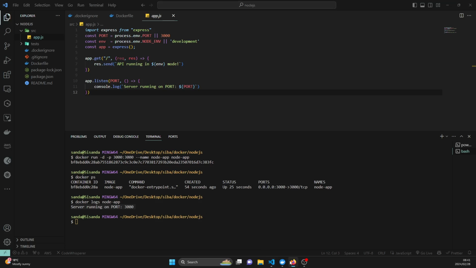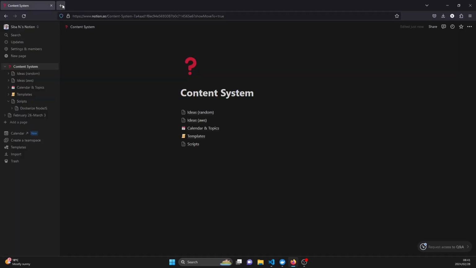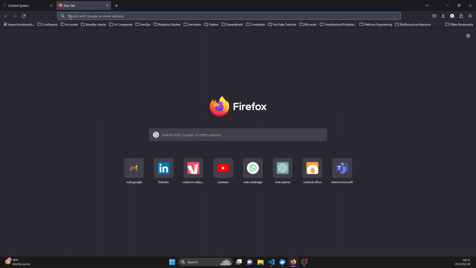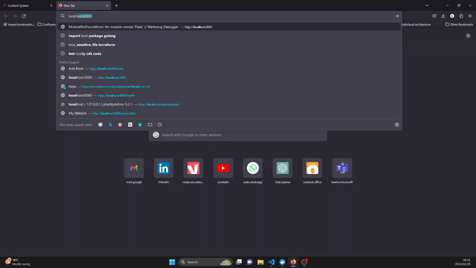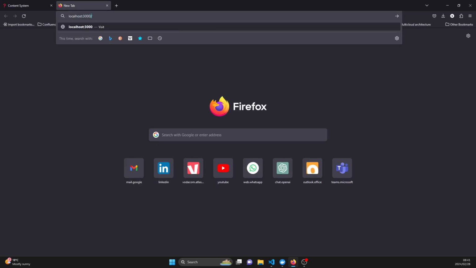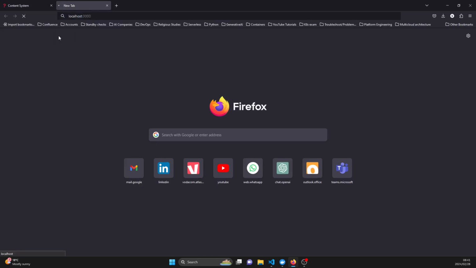In fact, what we could do is we could then say localhost 3000, and we should be able to get a response there as well. Let me just check. Yeah, there we go. So app is running in development mode.